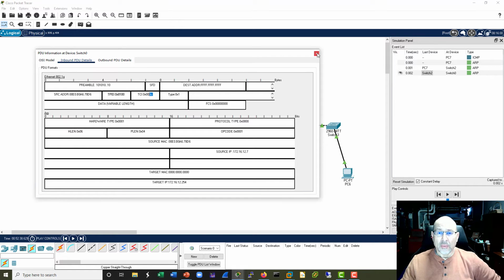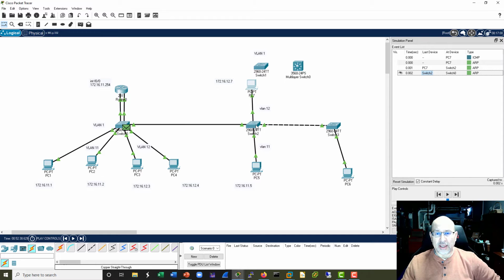When this traffic leaves switch 2, it is tagged with VLAN 12. It goes all the way across here, and the switch on the left, switch 0, says, oh, you are tagged for VLAN 12. Let me send this broadcast out VLAN 12. So let's see what that looks like. Look at that. It goes to all of these nodes that are part of VLAN 12, including the router.